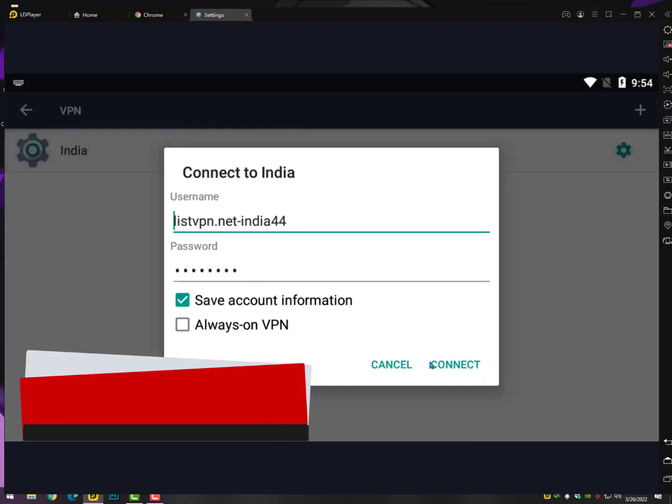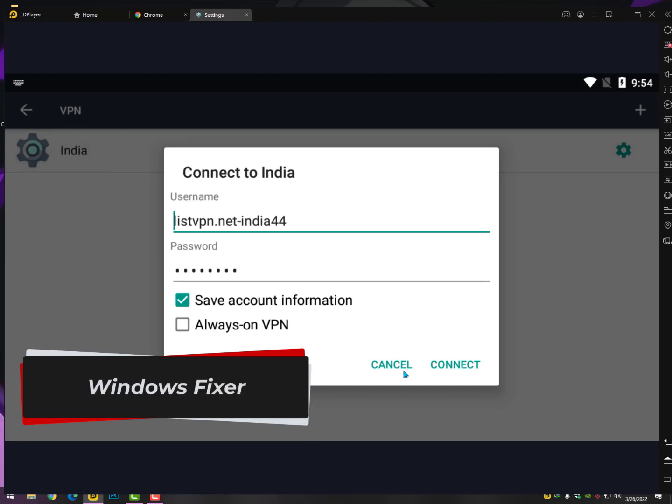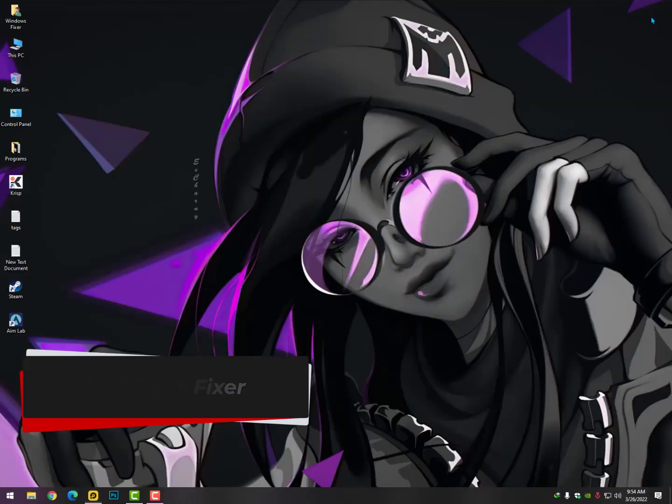Now click on it and click on the connect button. You will connect it to the VPN.